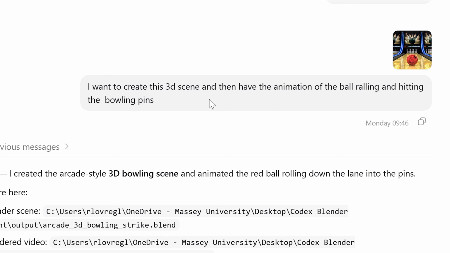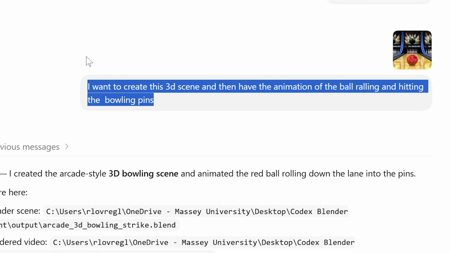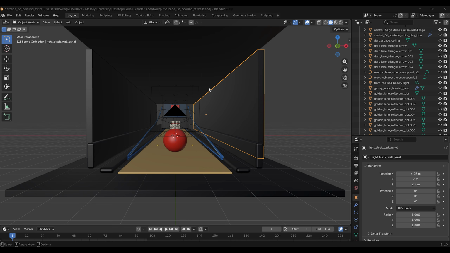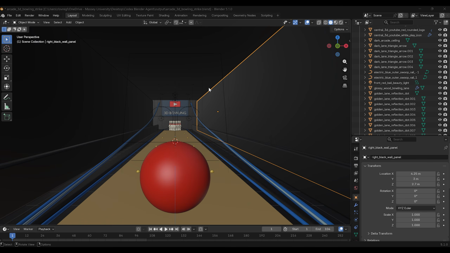Test 2 is an arcade-style bowling scene. This time, I give Codex a reference image and ask it to recreate a 3D scene where a bowling ball rolls down the lane and hits the pins. The first result is good, but not perfect. Some parts need fixing.